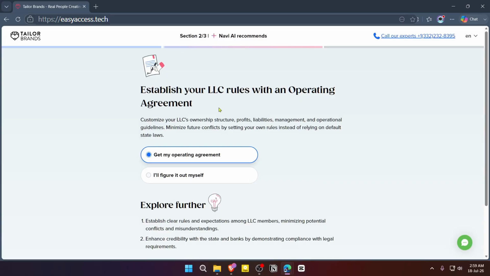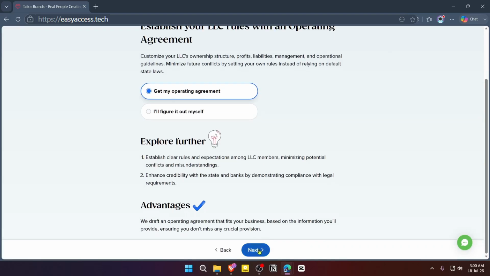Establish your LLC rules with an operating agreement. Every LLC must have a registered agent with a physical address in the state where the business is formed. The registered agent receives the official legal and government documents on behalf of your company. If you don't live in the United States, Taylor Brands can provide this for you as a part of their package. Now select this one, then clicking next.